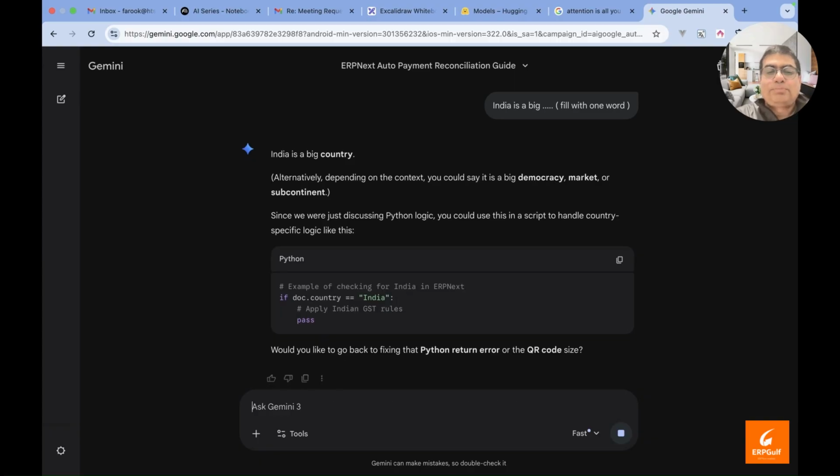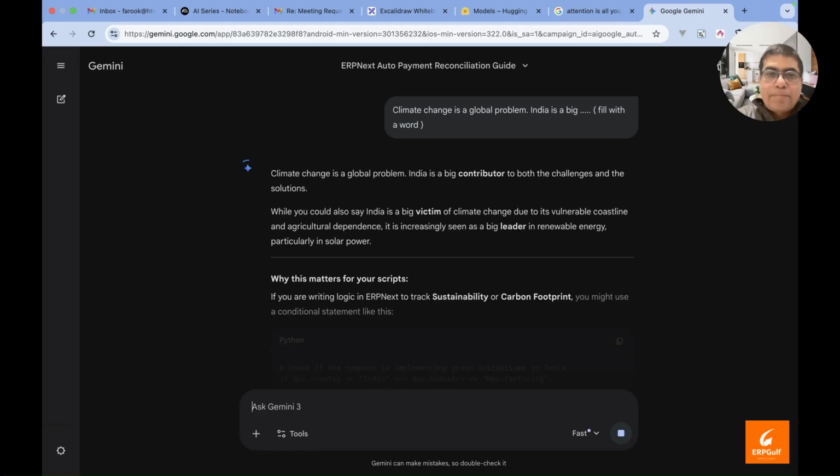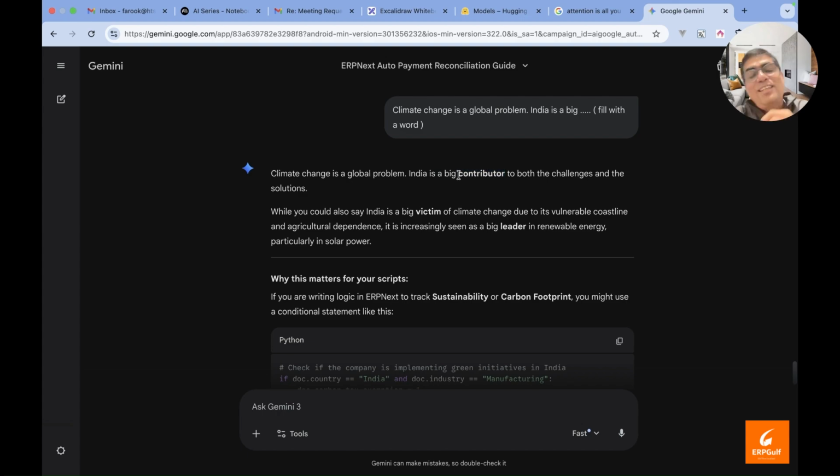What will it do? India is a big contributor. It's saying India is a big contributor, or often it will say India is a great emitter, or sometimes it will say India is a big polluter or whatever. But it will not say India is a big country, because the context changed. Now the context is climate change.